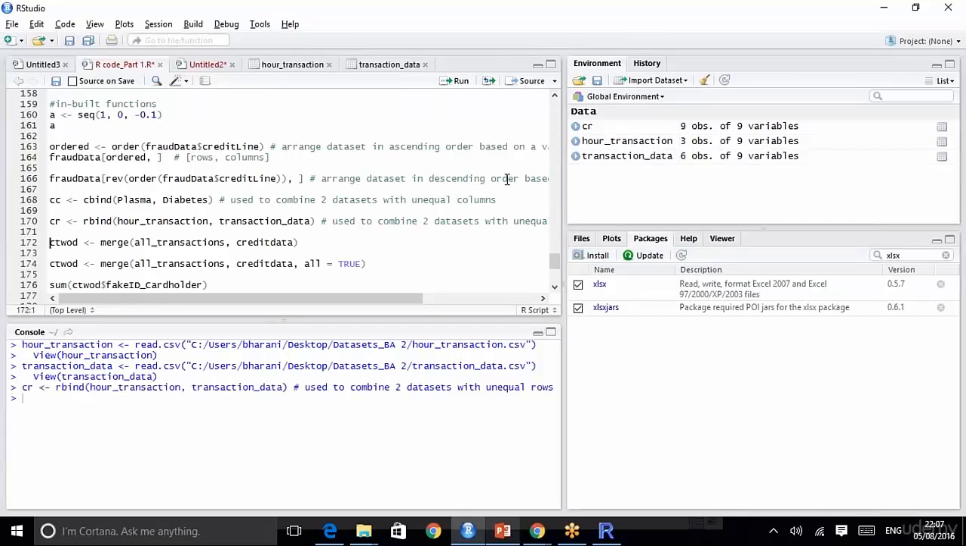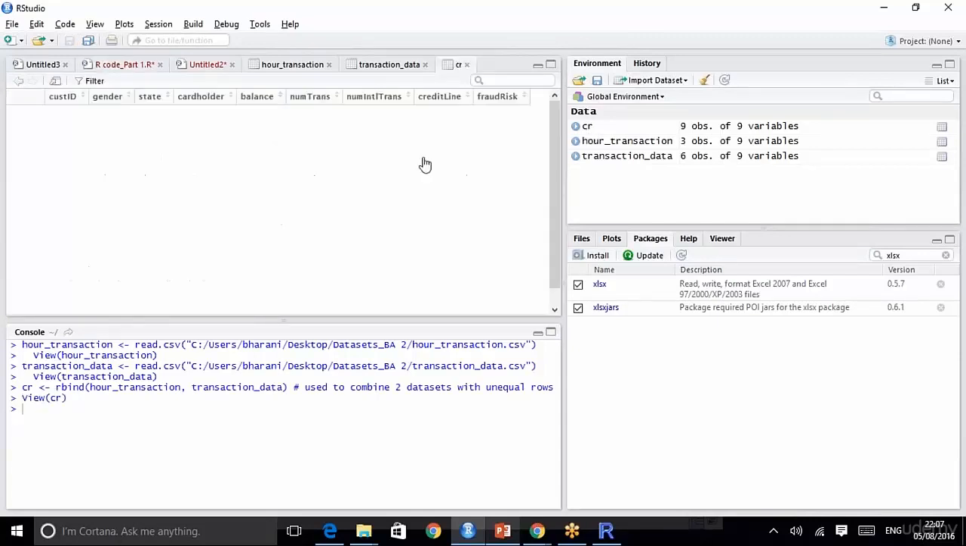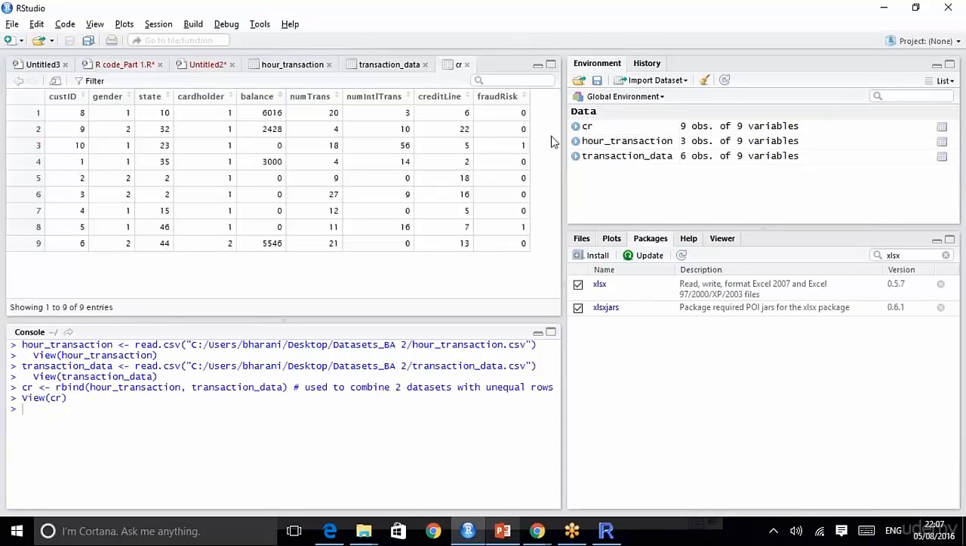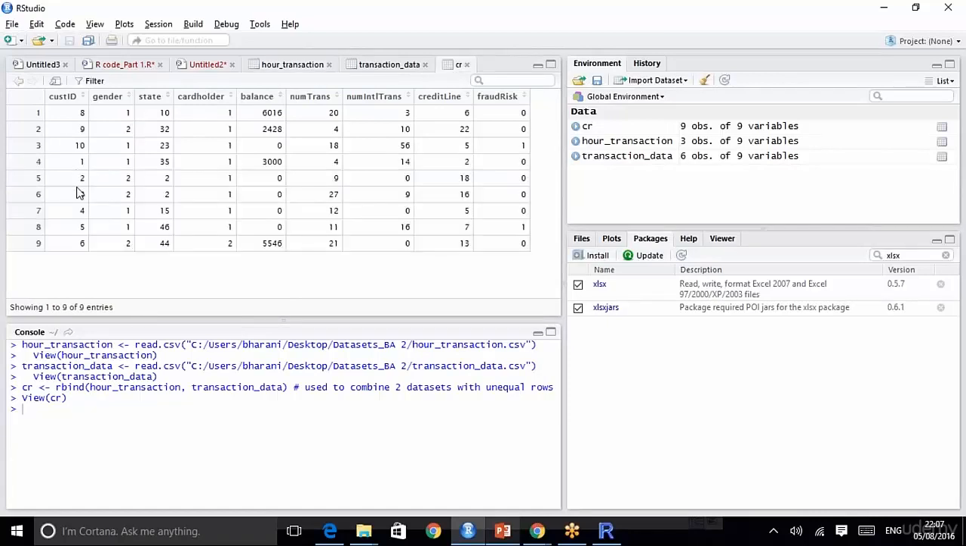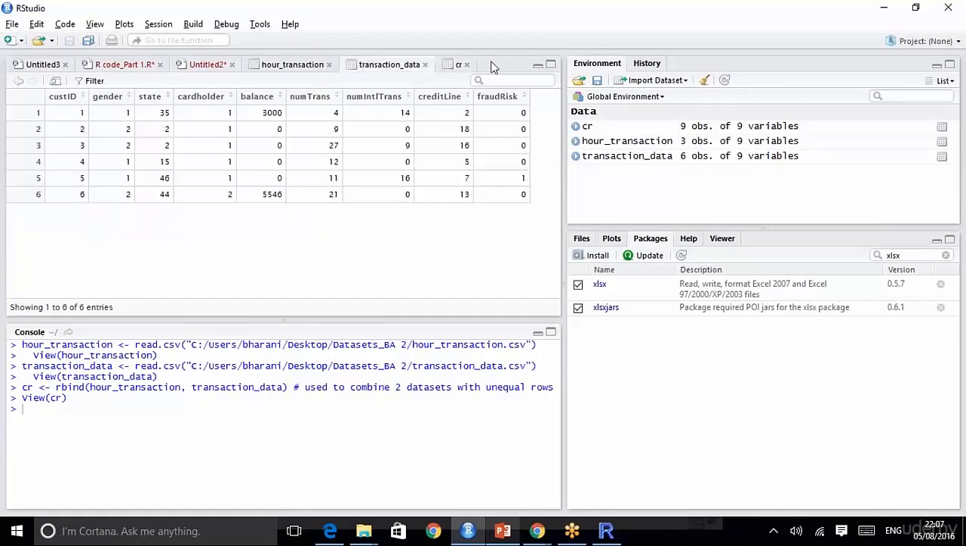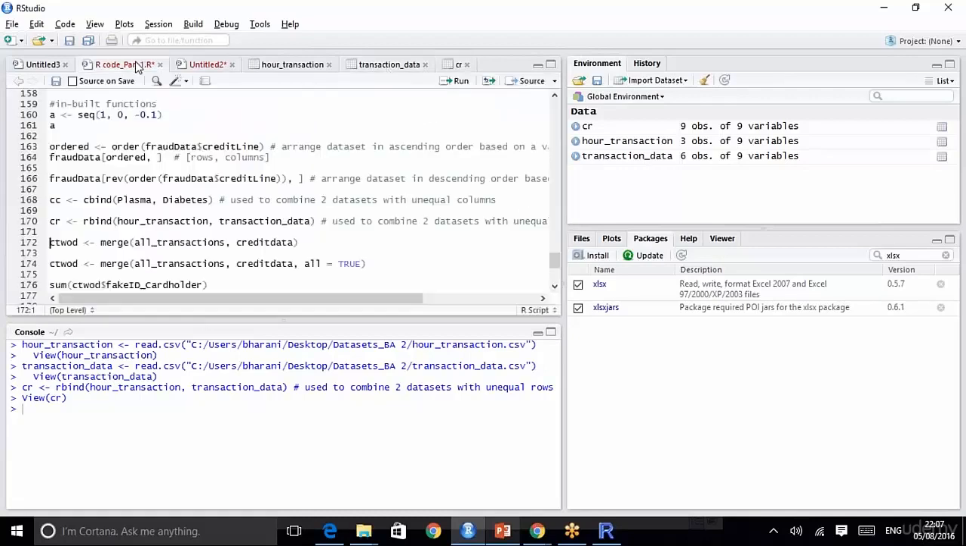There we go. Click on this. You still have 9 columns, but you have successfully combined this 8, 9, 10, which is coming from here, 8, 9, 10. And you have combined 1, 2, 3, 4, 5, 6. That's your transaction data, 1, 2, 3, 4, 5, 6. This is how we combine 2 data sets with equal columns but unequal rows.